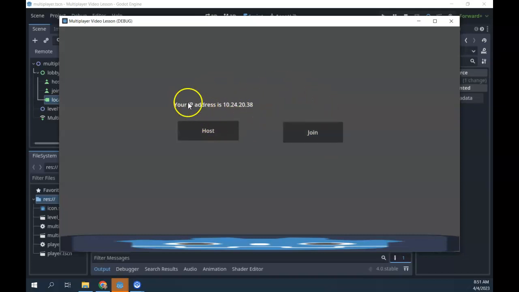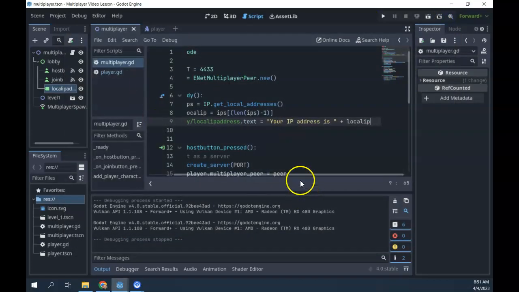Speaking of which, now that I know my IP address and I could share it with somebody who's in the room with me, they need to be able to join a game. So let's fix that part as well.